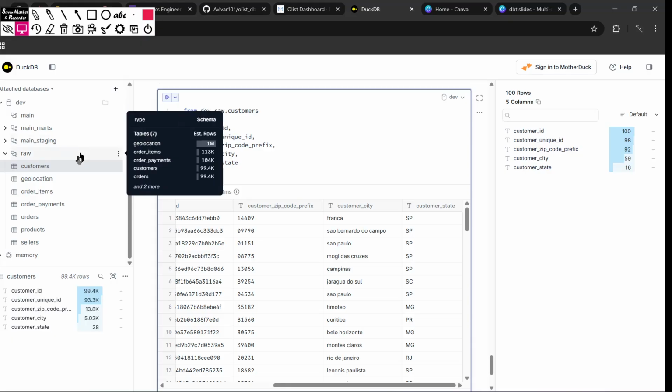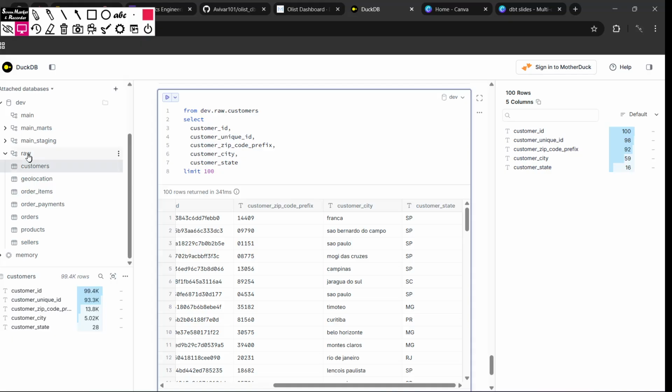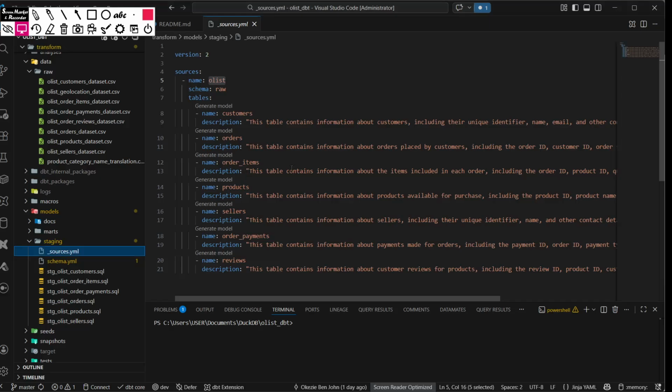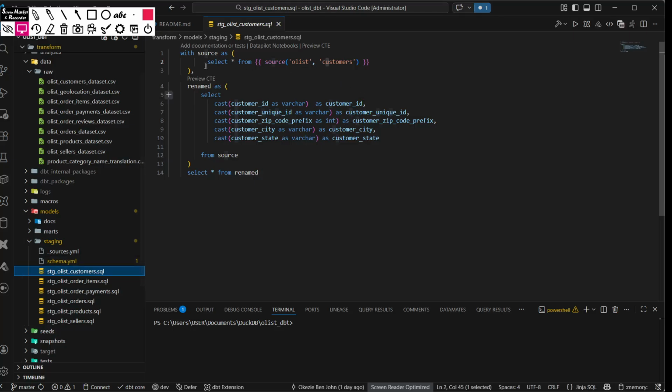So remember, we are getting this table from our raw schema. So the same thing here, we are getting this table from our schema raw, and we are giving the name of this source olist, which is what we will now reference in our dbt model. So we'll use select all from source olist and customers table. Then you can now perform your transformation here.